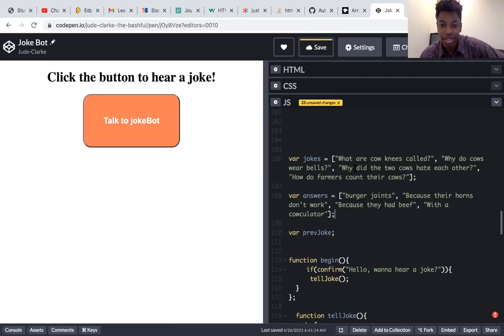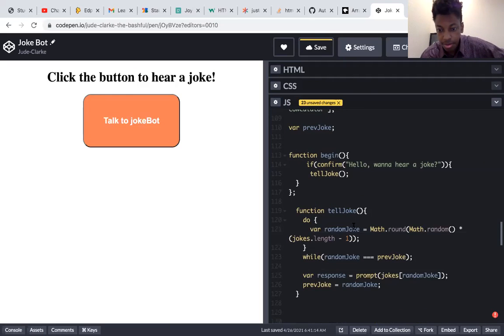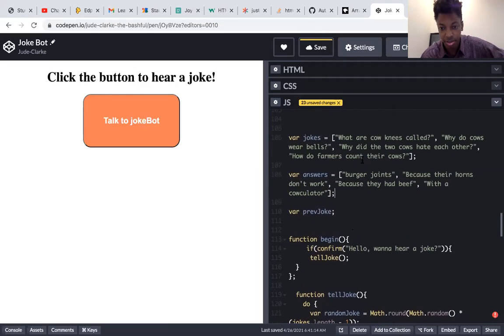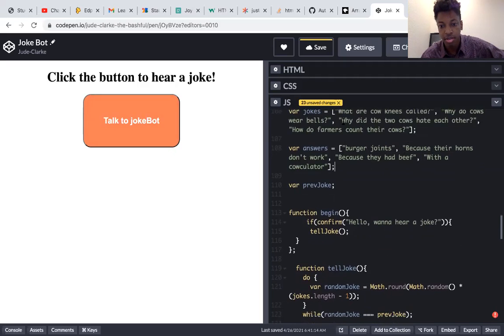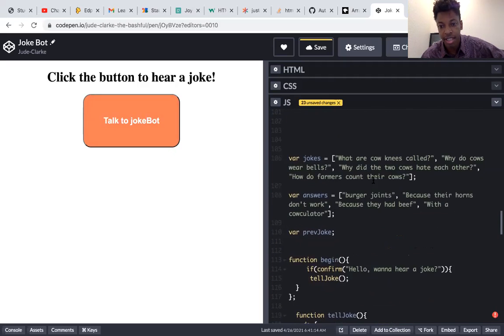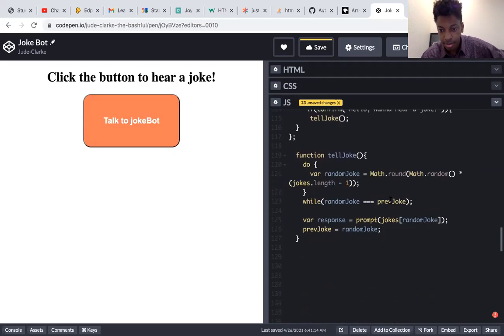All right, so I have my jokes and I have my answers. And now here's the easy part. You probably have code that already does this. You just need to alter it a little bit. What we need to do when we get a joke is check if the answer that the user put in is equal to the answer that corresponds with that joke. So the cool thing about this is my answers are in the same order as my questions, so I can use the same random number to access the answers.